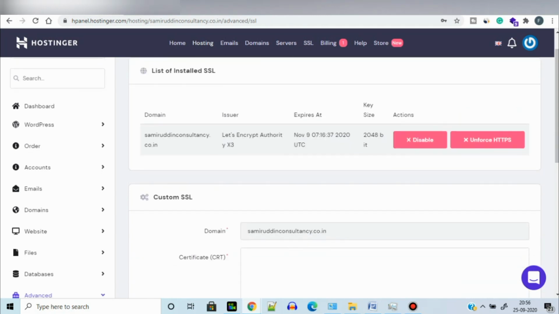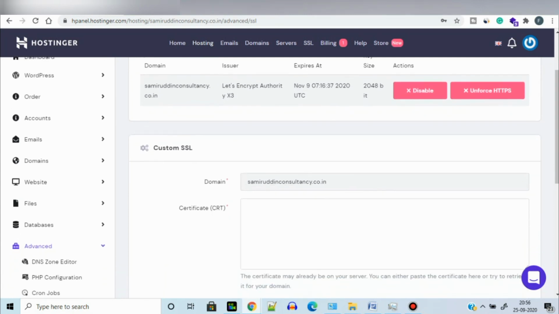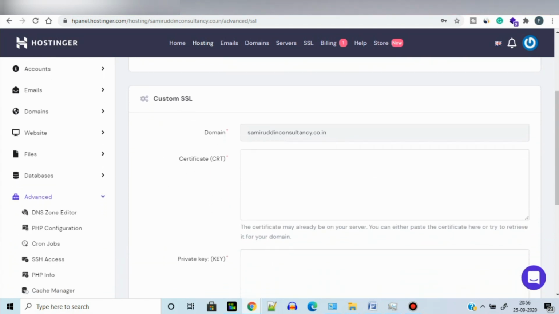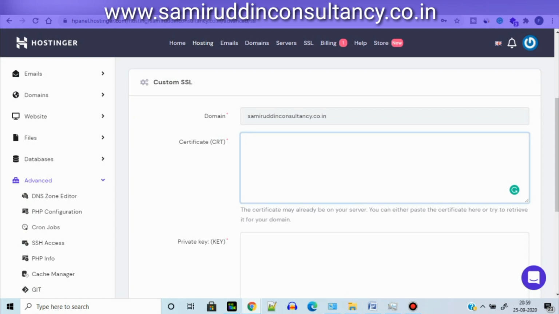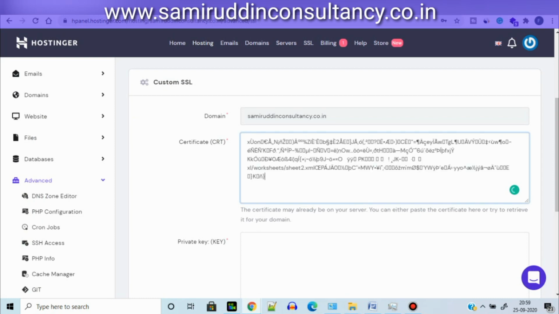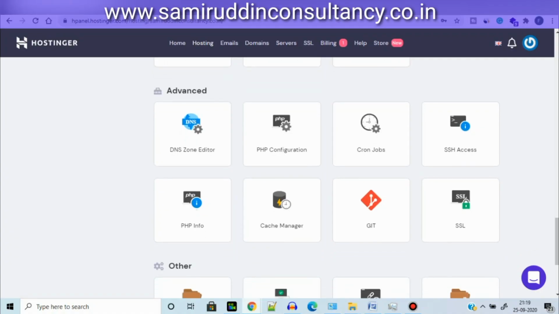These are some previously installed certificates. After downloading the SSL certificate, you should paste your CRT file here, then the private key and CA bundle successively, to properly activate the SSL certificate on your web application.